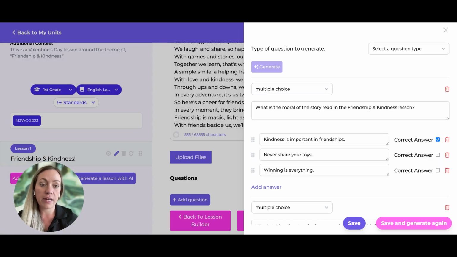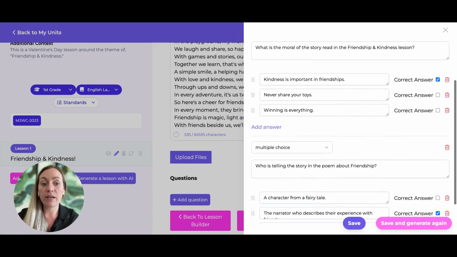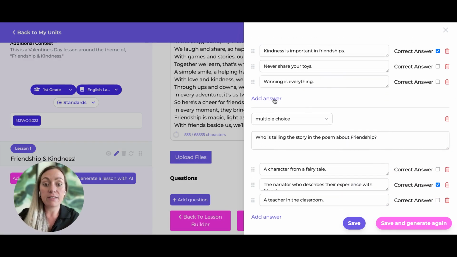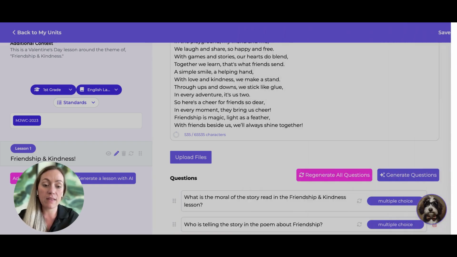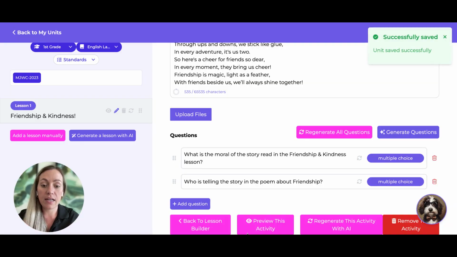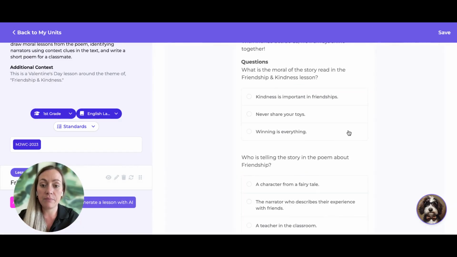You can see it'll quickly generate. I can delete questions if I don't want them. I can add more. I can add additional answers. So it's really customizable. But I'm going to say I like these. I'll save them. Save this here, and I'll preview this activity.